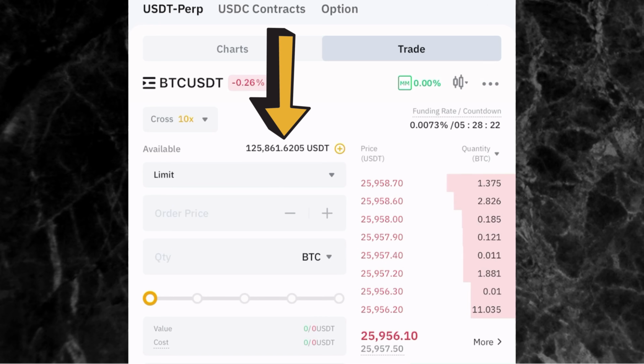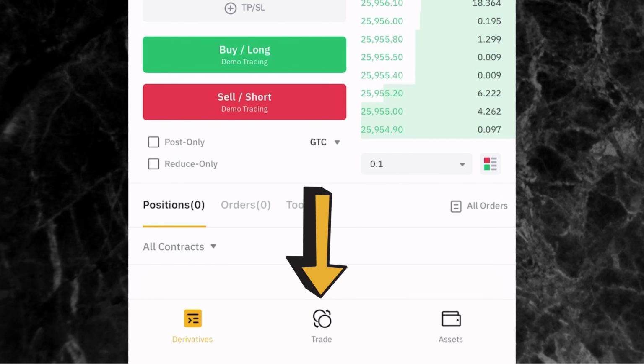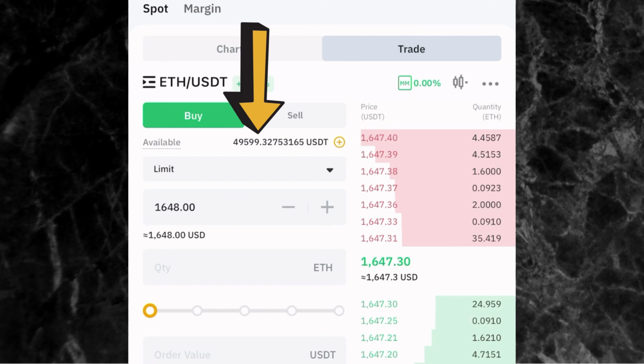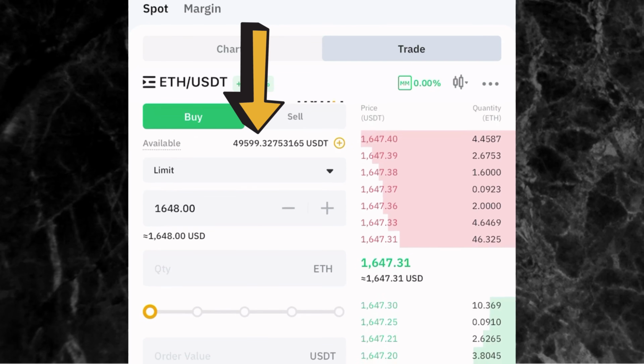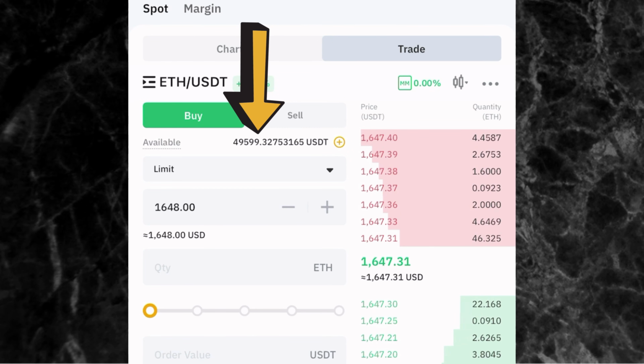125,800 USDT. And also at the bottom side of the screen, if I tap on trade, for spot trading, you can see I have about 49,500 USDT right there to do demo spot trading. And if I also refresh the page, you also see that it is still 49,500 USDT.